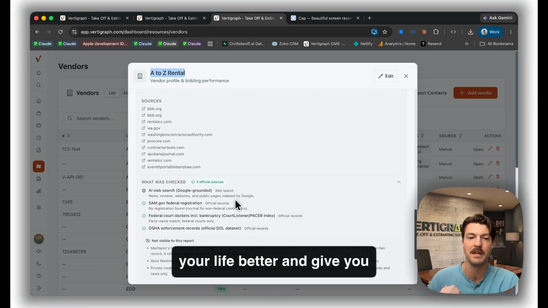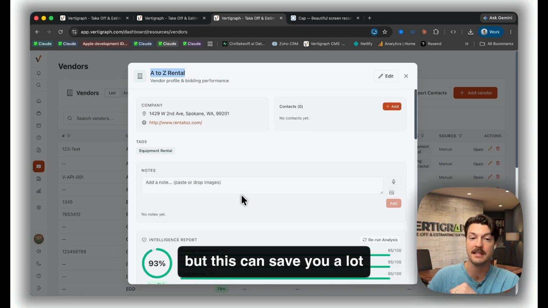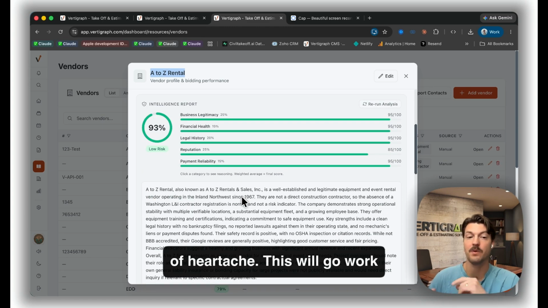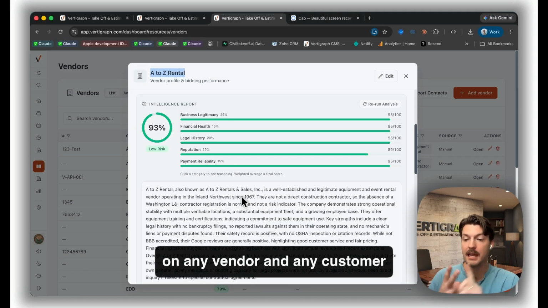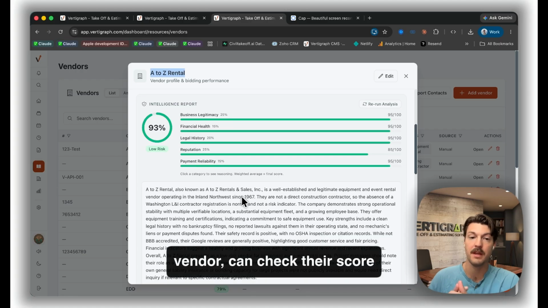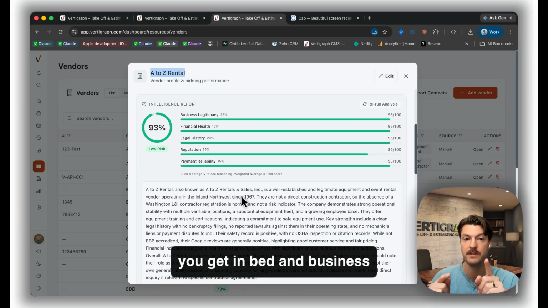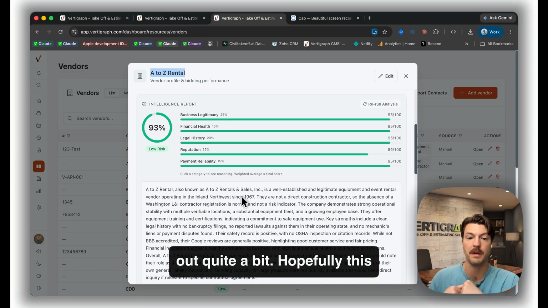It's a tool to help make your life better and give you second glance to dive deeper, but this can save you a lot of heartache. This will work on any vendor and any customer that you put in our platform. So every time you start a new project or you want to send an RFQ to a vendor, you can check their score and see what's going on before you get in bed in business with them. And this will help you out quite a bit.